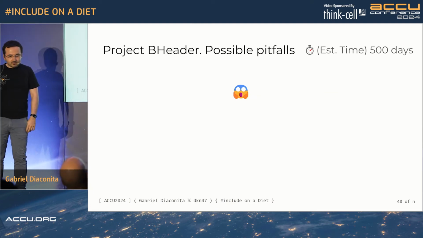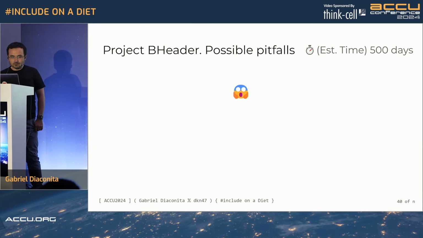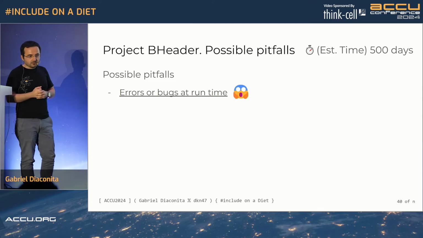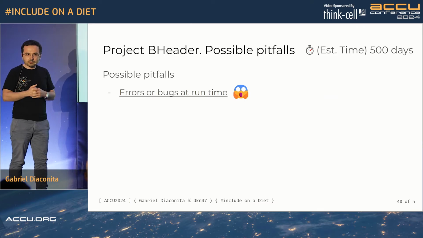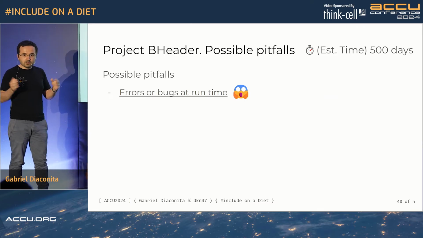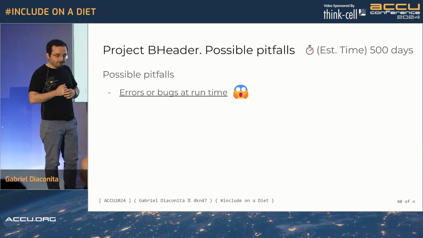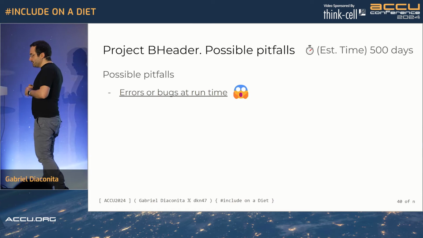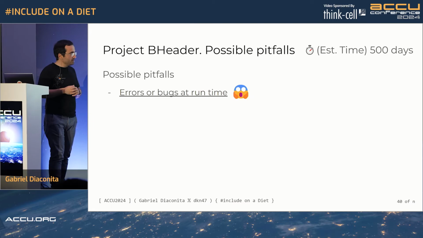So, possible pitfalls with this approach. The most scary thing that hung over us was errors or problems that appear at runtime. Compilation issues we can deal with, they are easy to see, and you know what you have to do. But things at runtime, exceptions or functionality that changes, is very scary, and preferably to be avoided.